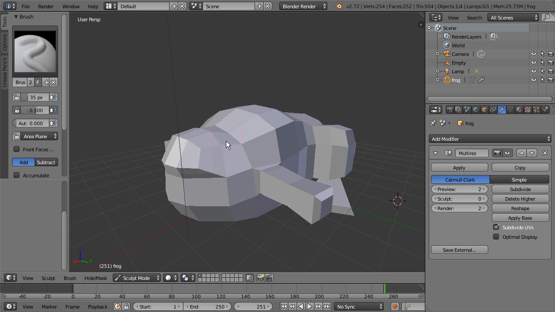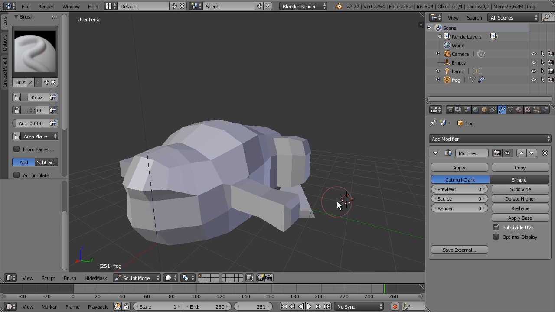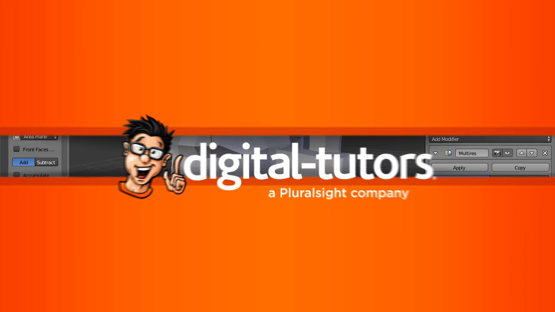Okay, so if you want to delete levels that you've already created, you can delete higher, and that'll delete all the upper levels. So let's go ahead and in the next lesson start to look at some of the other sculpt brushes that we haven't used yet and start shaping our model. So we'll go ahead and do that next.